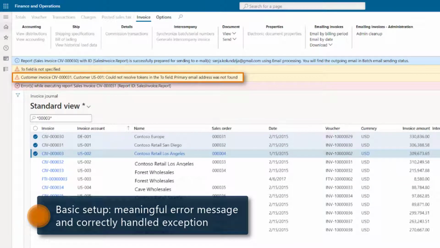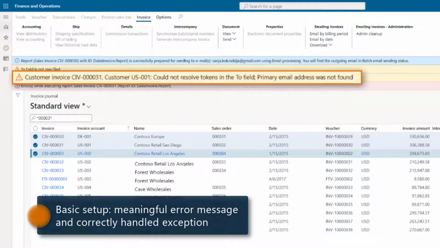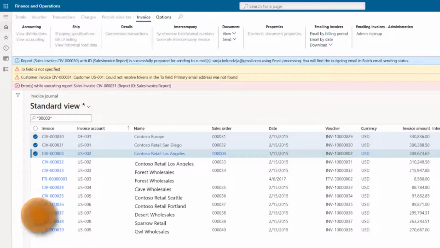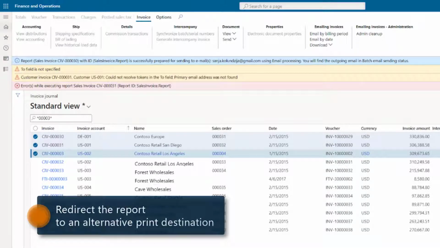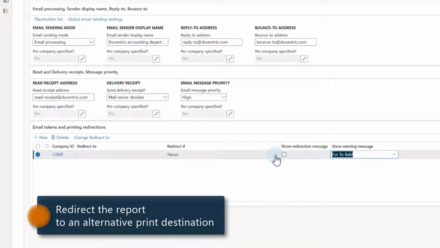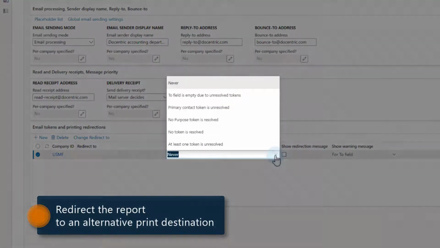We see that now we know exactly which invoice was problematic, and we got a good description of the problem. Tokens in the To field were not resolved because the primary email address was not found. We can even automate the process by sending such a report to some alternative print destination. We first specify under which conditions the redirection to the alternative destination should happen. I will pick this one: To field is empty due to unresolved tokens, because it hurts me the most.